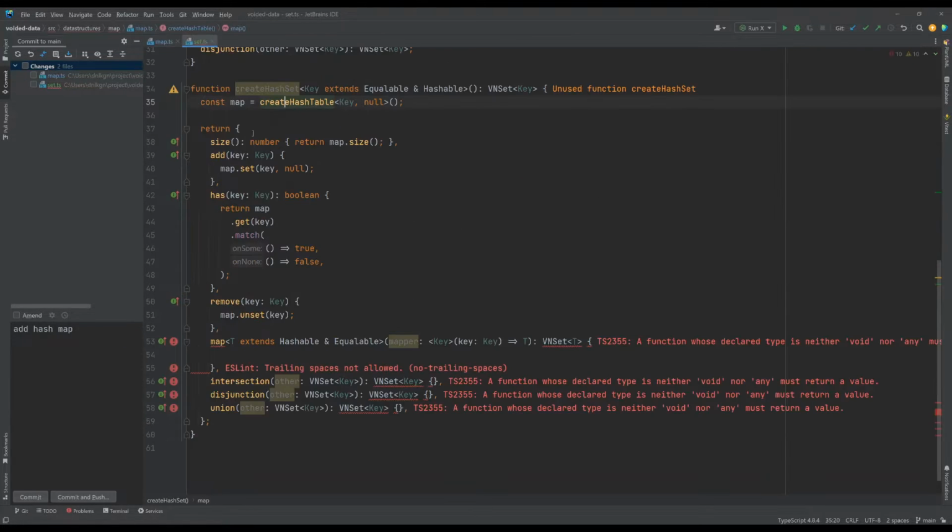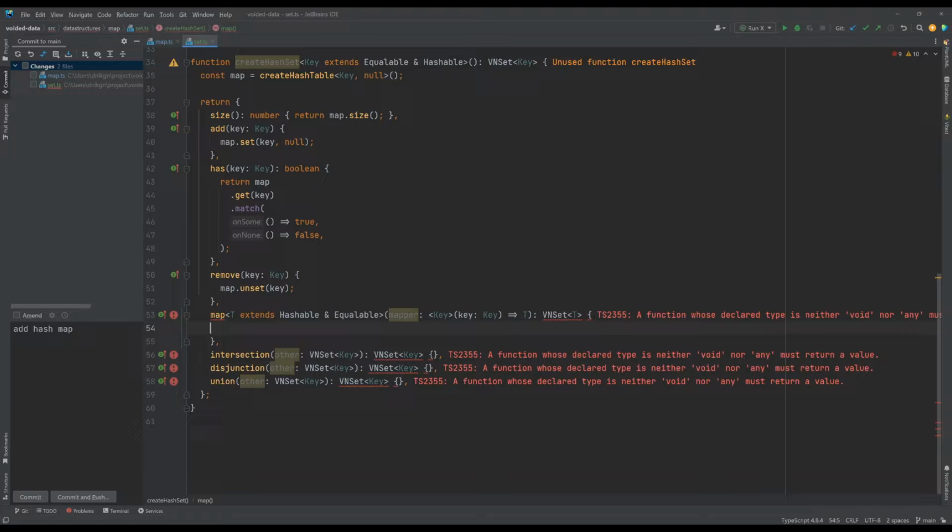Now we've added our map here. We can implement our map here in terms of the maps map. We only care for the key. We want to create a new set, I guess.